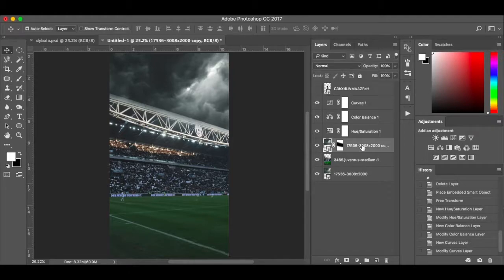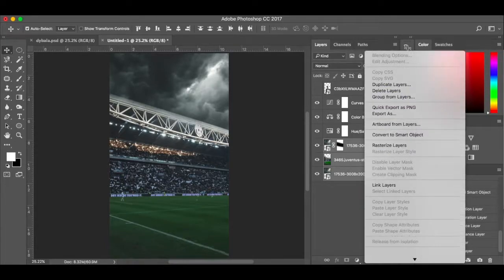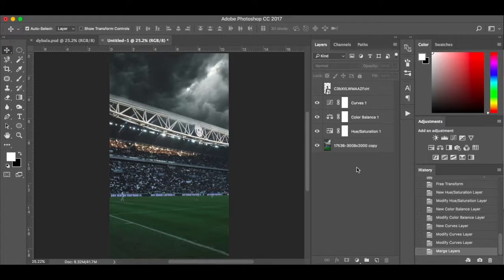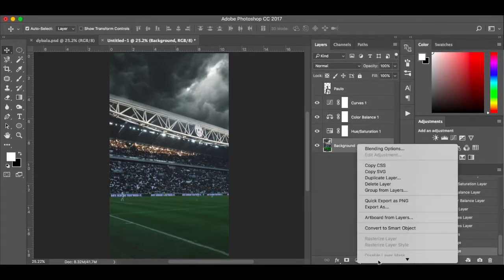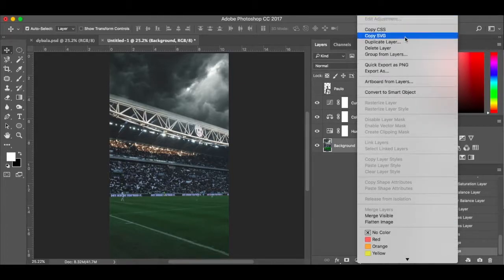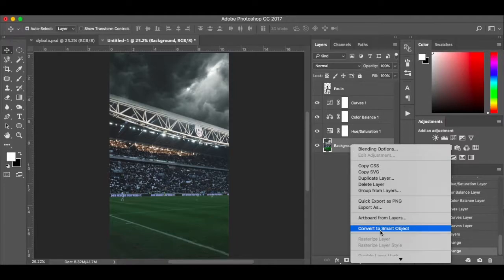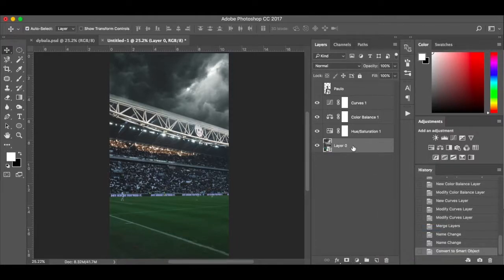Okay, so just to make things easier, I'm going to merge these 3 layers here. So click on the top layer, hold shift, click the bottom layer, and right click or double click and merge layers. So that now just becomes 1 layer. So I'm going to name that. It's a good habit to get into, naming your layers. And I'm going to convert it to a smart object. So this means we can edit it. Convert to smart object there.